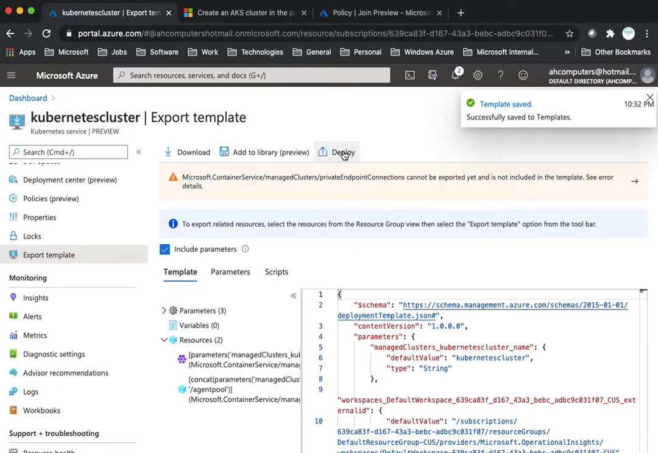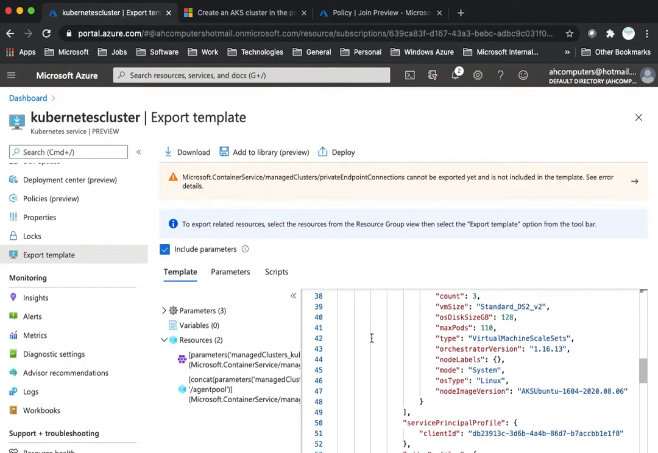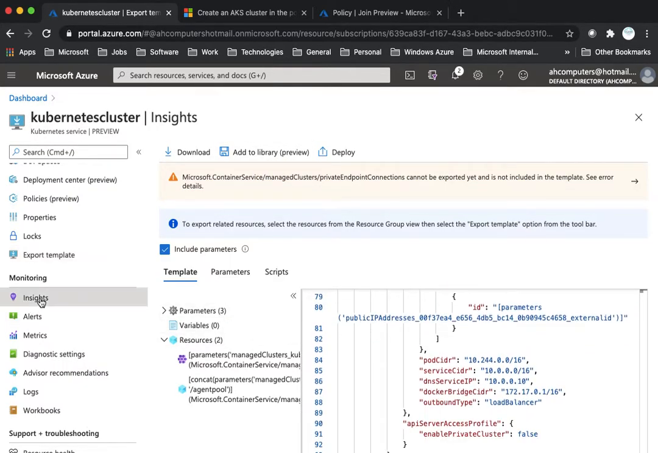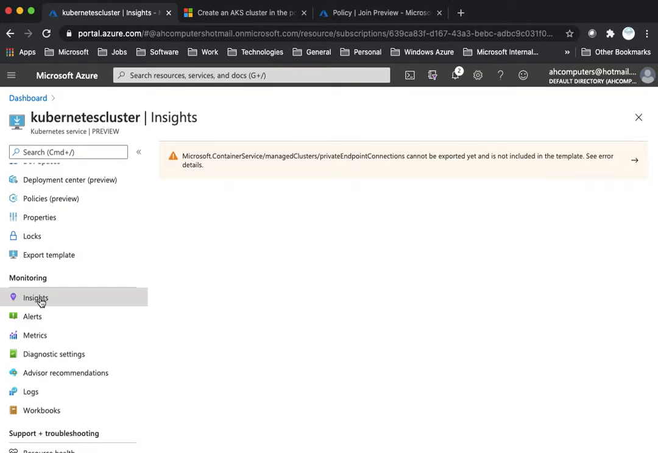And you can see here, if I would like now to deploy, let's do this deployment later on through PowerShell, okay, or ARM template. Go to Inside, we said this one is the monitoring.